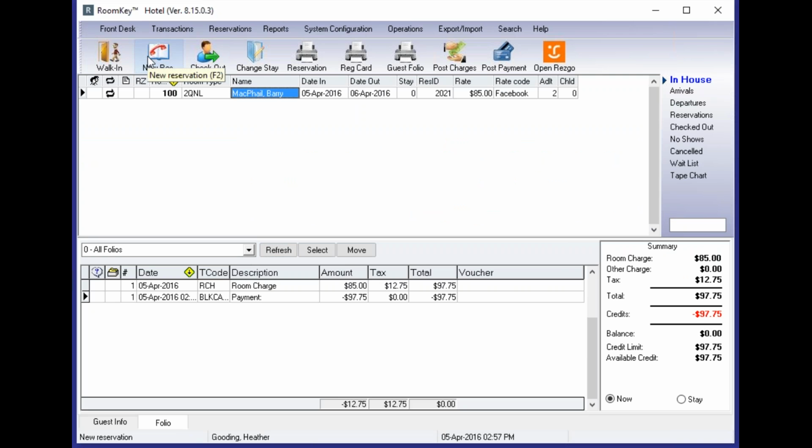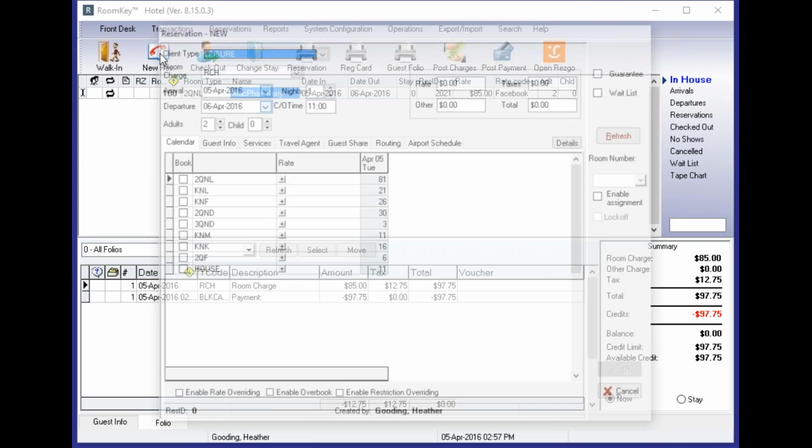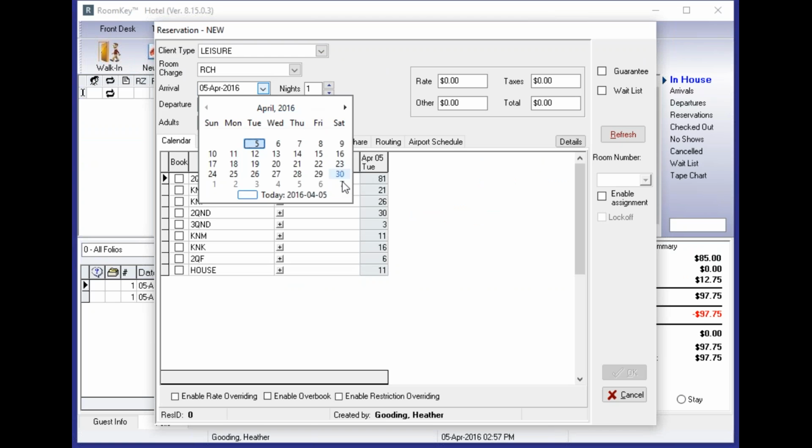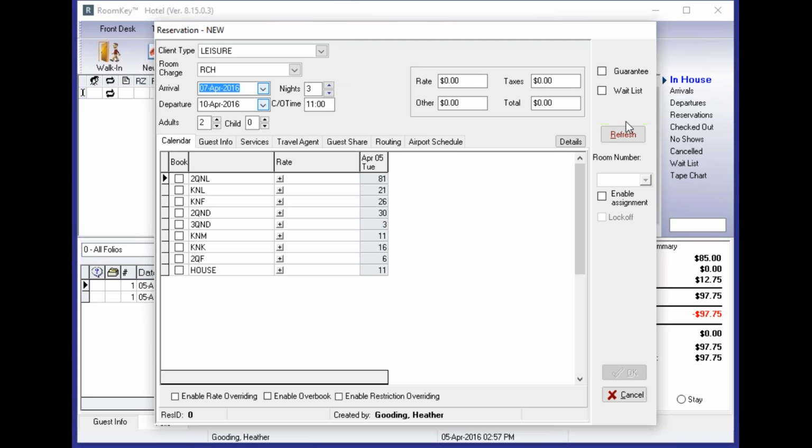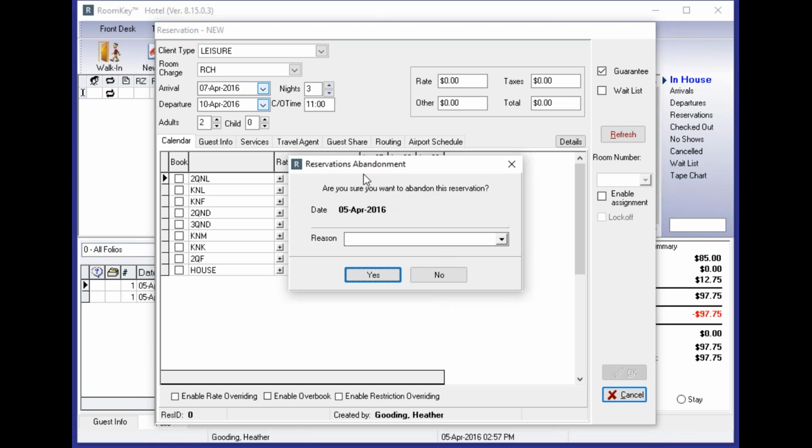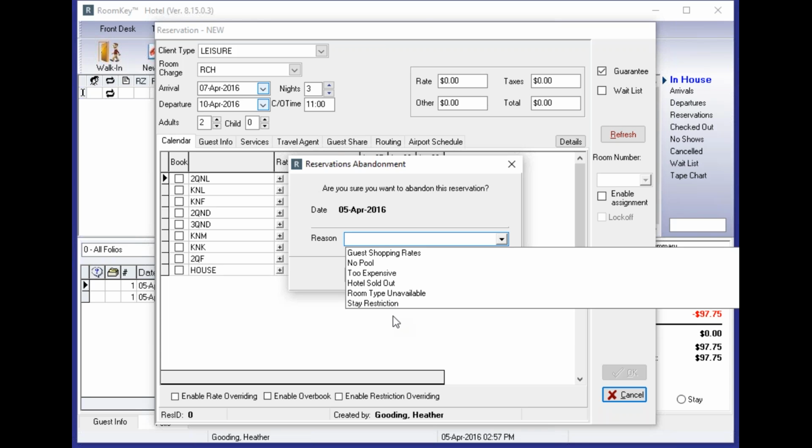What it does is, if I click on new reservation and I choose the date that the guest wants to come, and then for whatever reason, either we're sold out, we don't have the room available for that time, the rate was too high, whatever the reason may be, when we cancel this or we're not seeing this reservation through to the end, that's when the reservation abandonment comes up, where we can choose our reason.